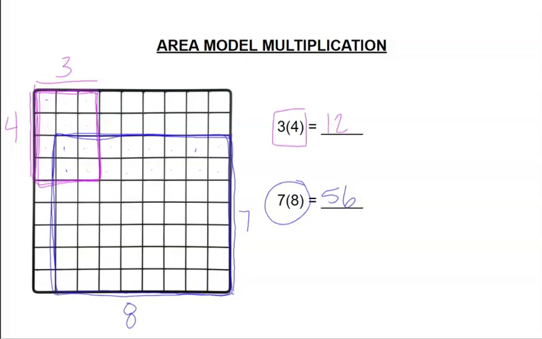While area model multiplication helps us understand multiplication, it's not a very good tool for long, big numbers, because counting up all these squares gets to be a little bit tedious. But I wanted to make sure you understood this application of the area model, as we are going to be using it for polynomials.